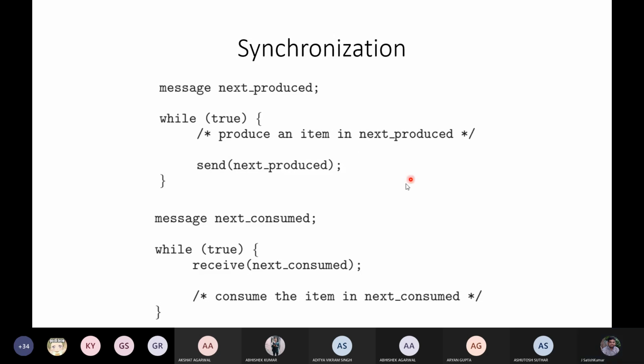There are various scenarios here. If there are no items to consume, then the consumer will keep on waiting for items to be available. Or if the production buffer is full, then the producer will stop until consumption takes place. It cannot keep on producing, right? Whatever is produced should be consumed. Is this clear? An example? Yes, sir.